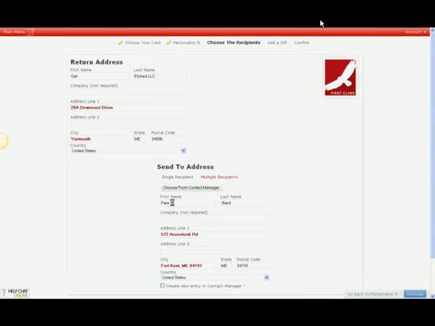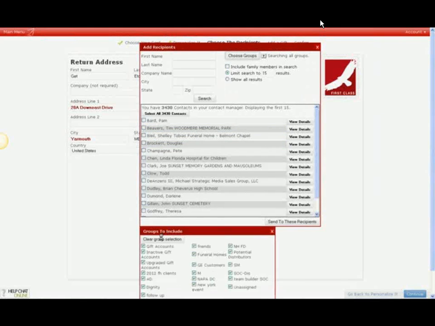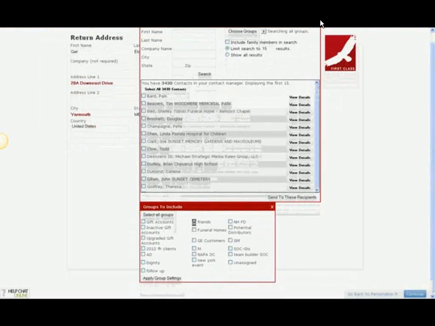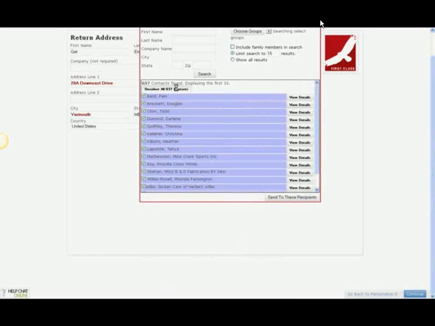If I want to send this to multiple people, I could quickly click multiple. And now my entire address book would pop up. So I could just quickly check off whoever I needed to check, and it would also send them a card as well. The other nice thing is you can have as many groups as you want in your system. So for example, when my wife does our Christmas cards, she'll click on our personal friends. She'll apply the setting. Now the only thing that pops up is our personal friends. So she can quickly select all. And just like that, 637 Christmas cards are mailed out the next morning.